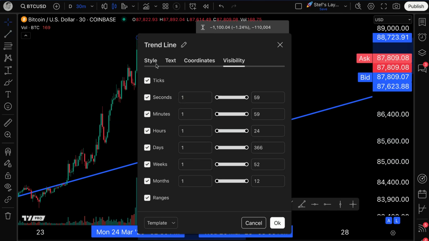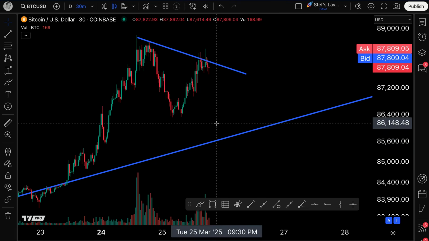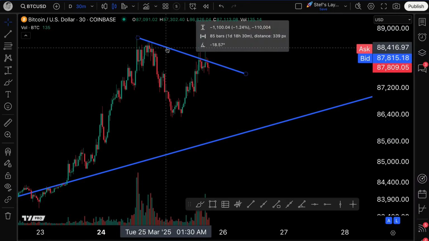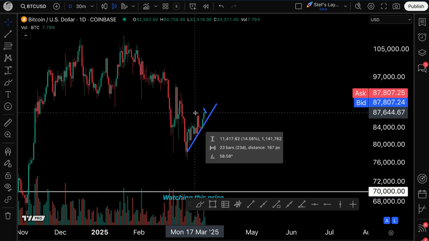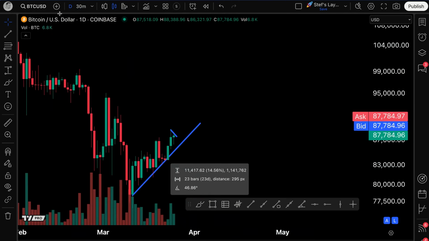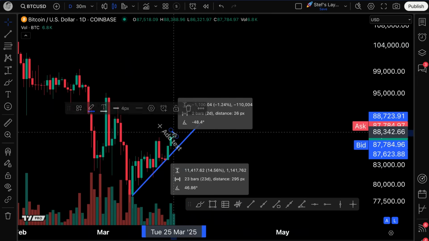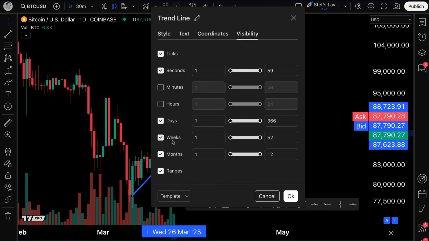Well, ladies and gentlemen, that's what visibility is all about. Because watch what I do here. So if this is my 30-minute trend line and this is my daily trend line, I'm going to utilize visibility to make that happen. First of all, this is my 30-minute trend line. I'm now back on a daily chart. So I'm going to double click on the 30-minute visibility. I'm going to turn off minutes. I'm going to turn off hours. I'm just going to keep days, weeks, months.